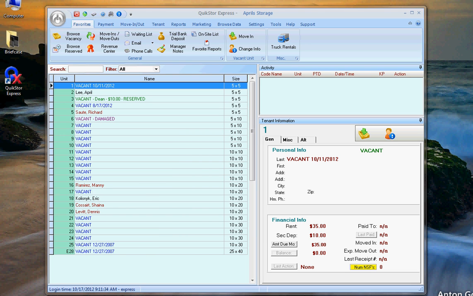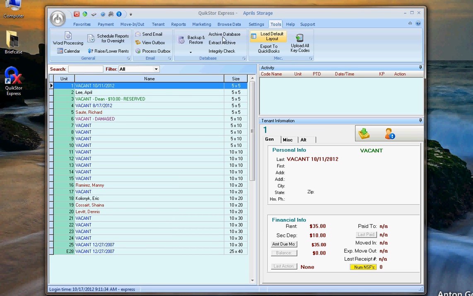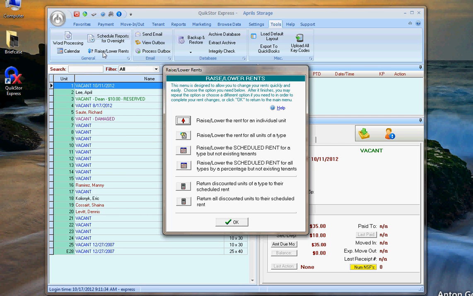There are various options available to a manager when they need to change the scheduled rate for a unit. To change the scheduled rate for any existing unit, we'll need to go to Tools, and then Raise or Lower Rents. This menu will allow us to change rents quickly and easily. Each option performs a specific function, which I will cover briefly.